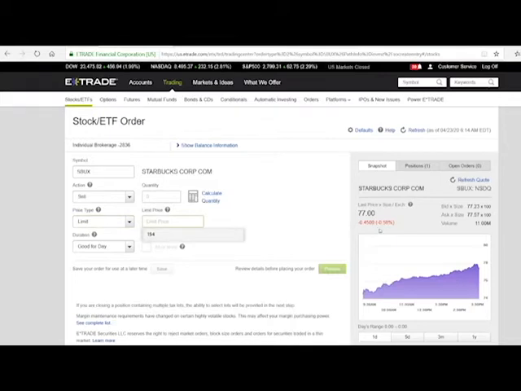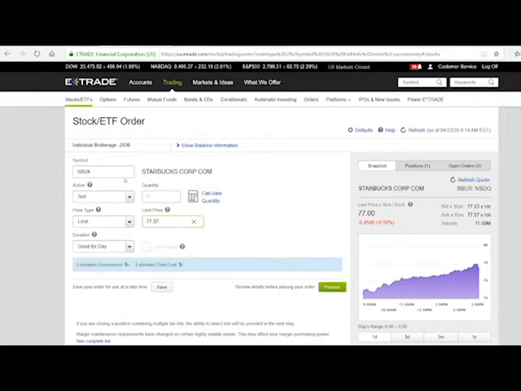Over here, typically what I like to do with my limit price, I like to put it in between the bid and ask. So right here you see it's $77.23 and $77.57. So I'll go about halfway in between the two. So I'll do about $77.37. And I like to do it a little bit less than half just to get a better price.